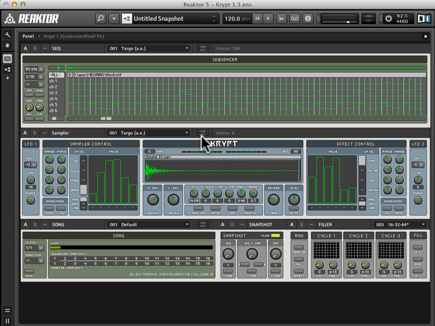This week it's Krypt, which, as the name would suggest, is one of the most terrifying ensembles in the Reaktor factory library. It is a 6-channel granular sampler that uses an intelligent pattern generation algorithm to deliver beats and grooves that sound like they're from another dimension, or one might say back from the dead.